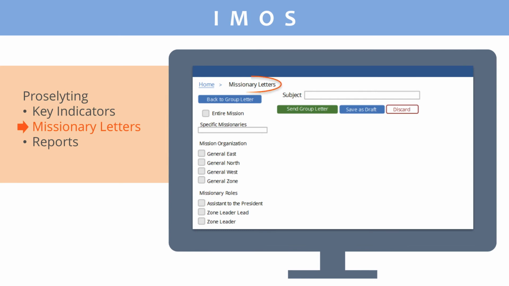Another screen in the missionary letters section is for sending group letters. Various mission groups are listed along the left side of the screen, such as entire mission, zones, or missionary roles. So you select the group or groups to receive your letter, then compose the letter here, and either send the group letter or save it as a draft to finish later.